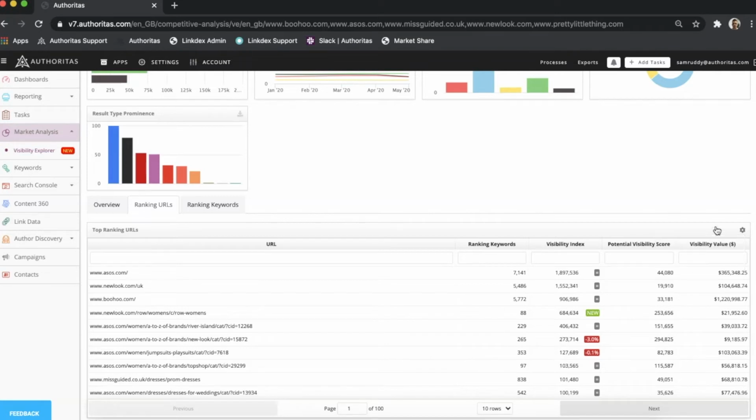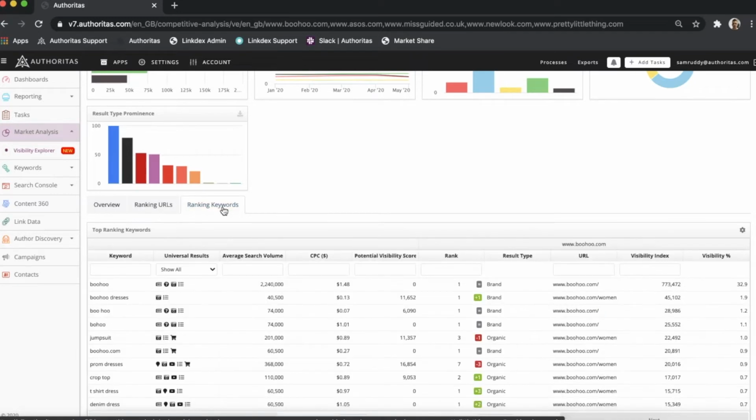The final tab is ranking keywords. Data here is broken down on a keyword by keyword level, and it's important to note that the list will always come from the domain that we have entered first into Visibility Explorer, which is Boohoo in this instance. This tab is perhaps the most important, allowing you to see how each individual term is ranking, as well as the potential around a keyword.